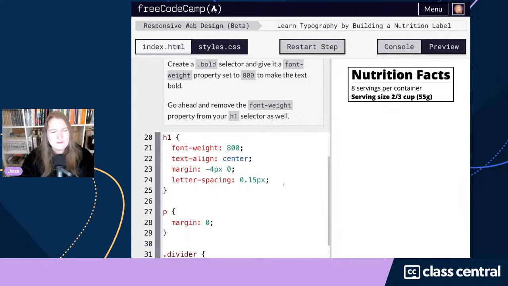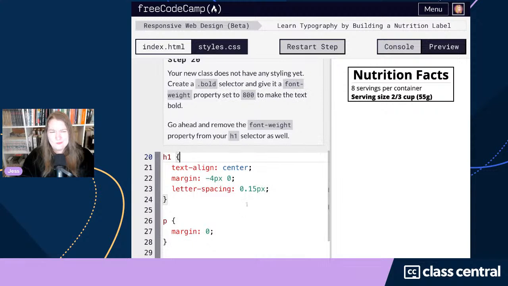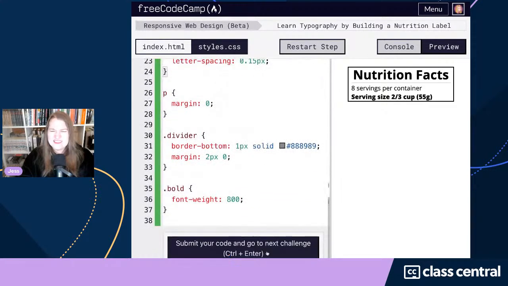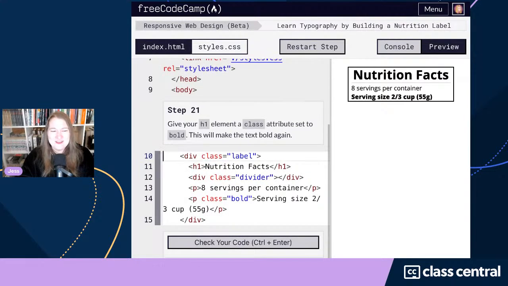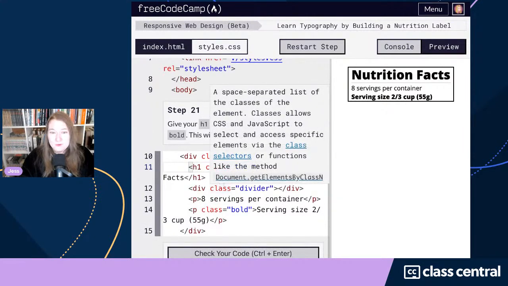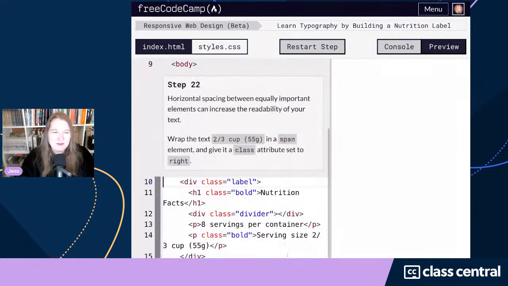Then it says, well, you know what? Get rid of the font weight in your H1 selector because we've really made a rule. We said, hey, this bold class is going to give stuff the font weight of 800. So we don't need to specify that anymore. I'm looking into the future and assuming we're going to add the bold class to our nutrition facts, isn't it? Are you going to do it right now? Yeah, I thought so. So we're going to set the class to bold. We're going to put this in the club with bold things. We said it immediately gets the font weight we want. And we're going to keep popping on.